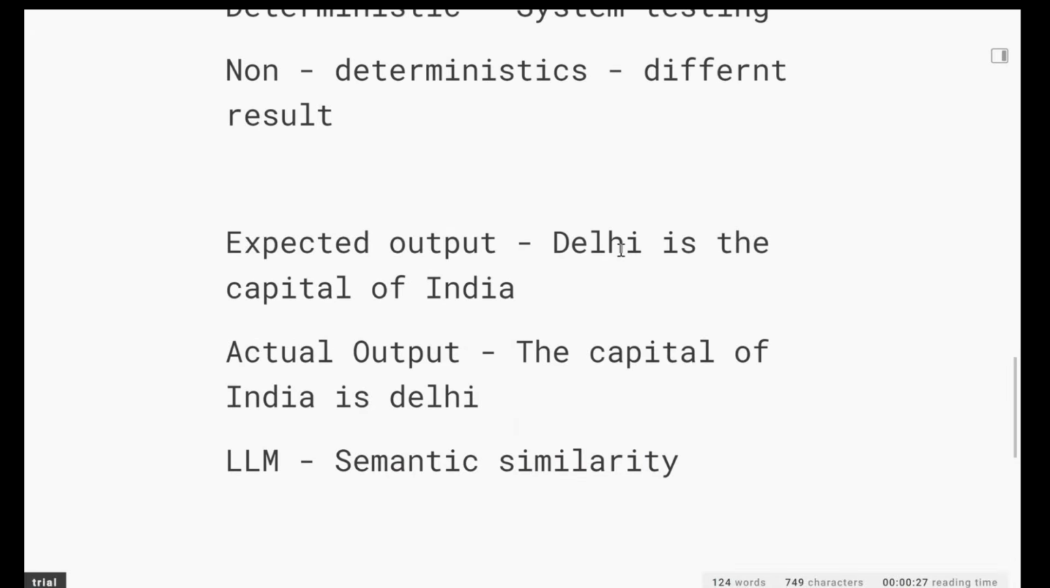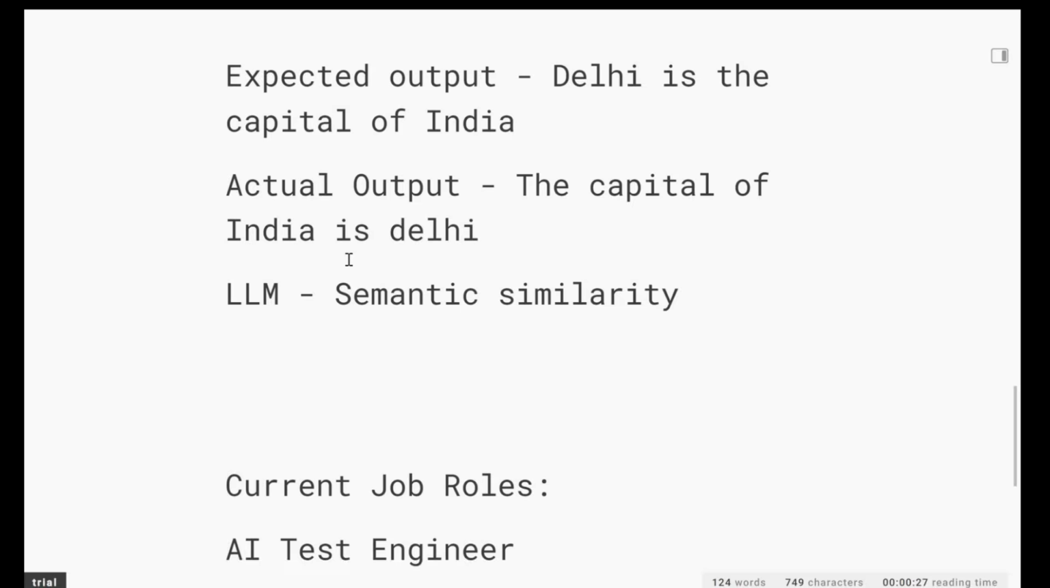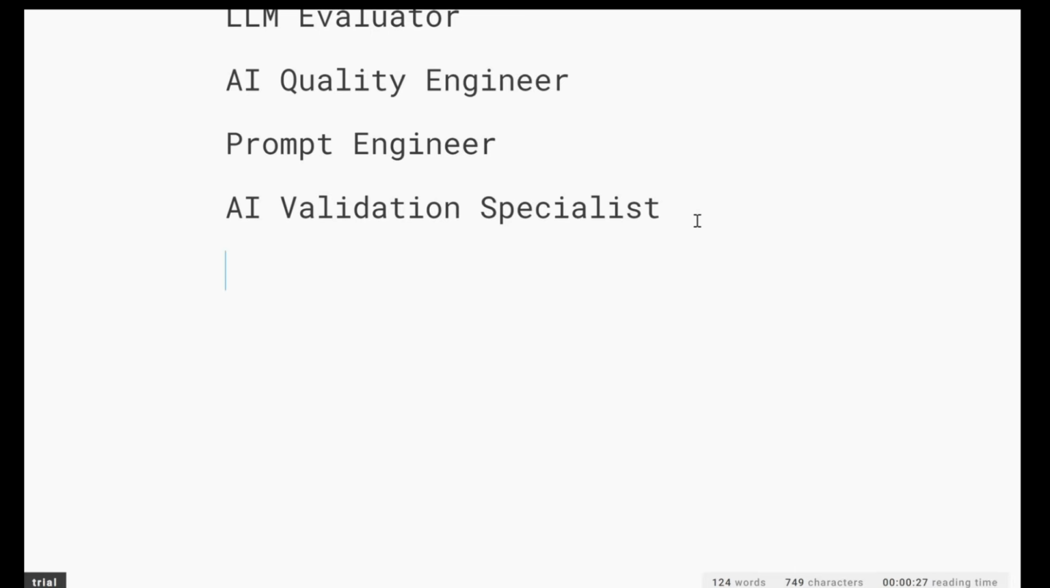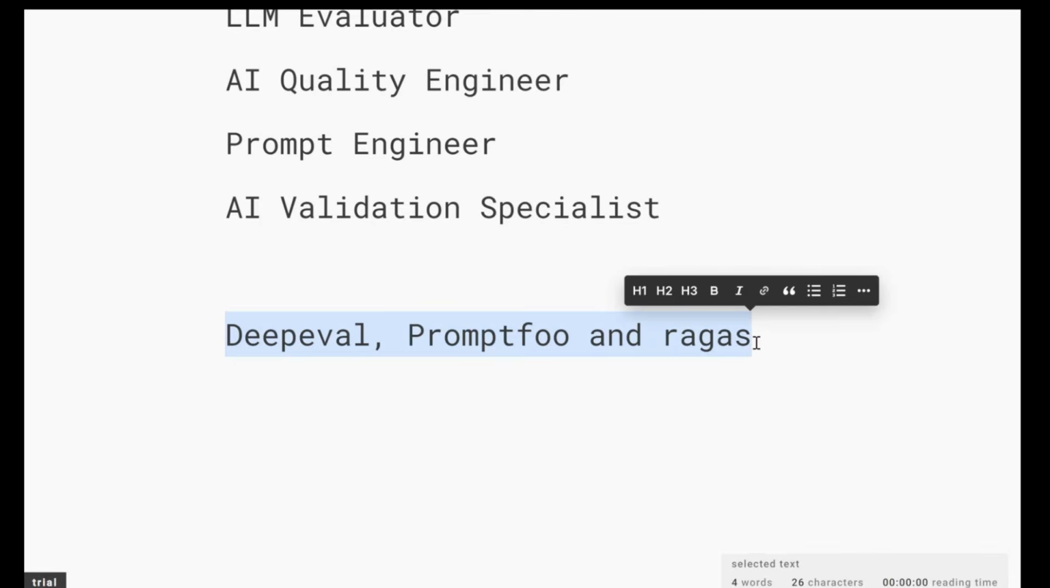Okay, so to test this non-deterministic part, there are different libraries that we'll be going through in our session, and those are known as DeepEval, Promptfoo, and Ragas. These are the three popular libraries available to test AI LLMs. There are multiple, but these are the popular three which every organization, including enterprises that develop OpenAI, Gemini, and all, also use.